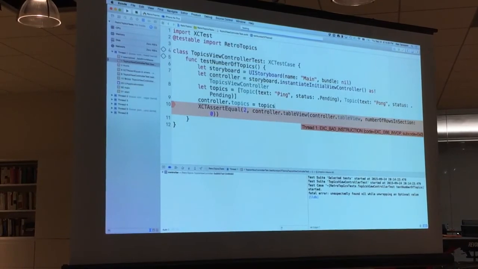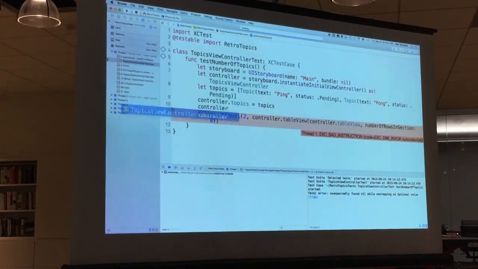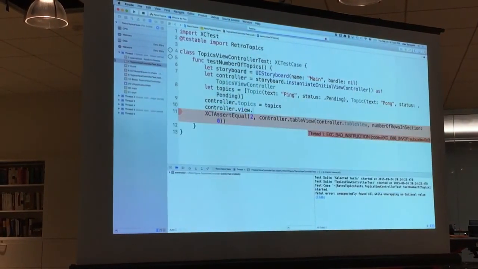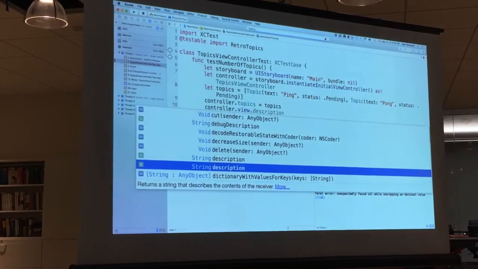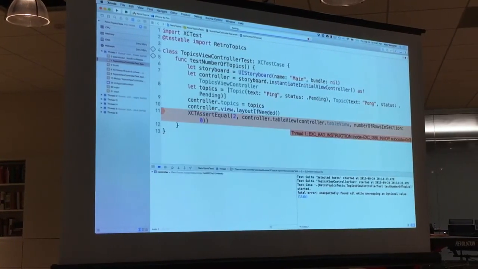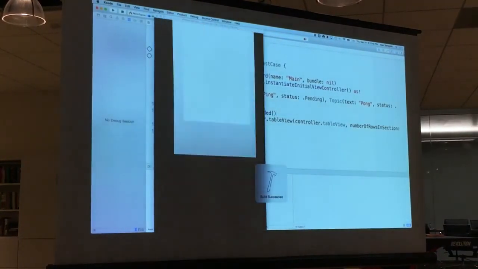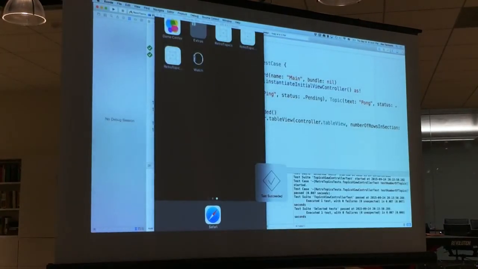So all we need is just to access the view, and I usually just go ahead and pull layout if needed to layout the views, and our test passes. So now we're in step number two. So that's pretty much it.